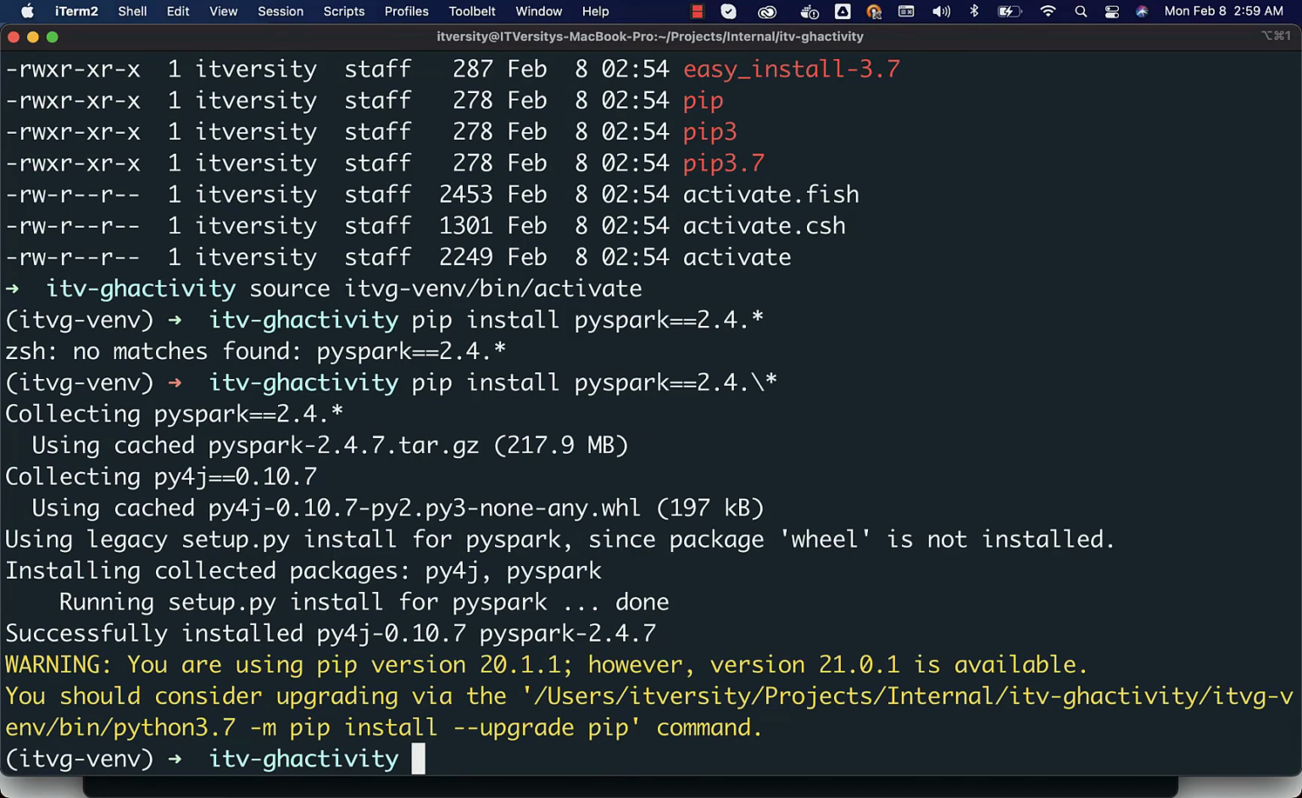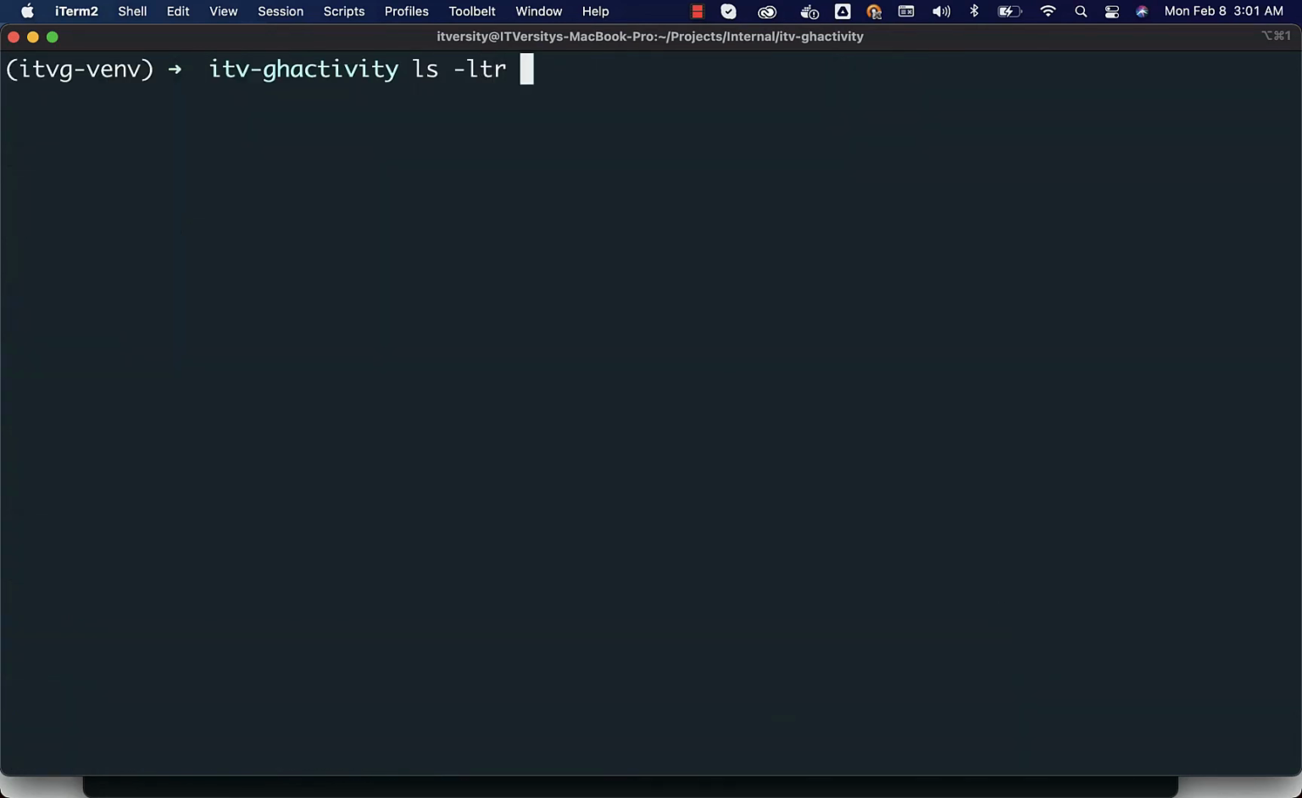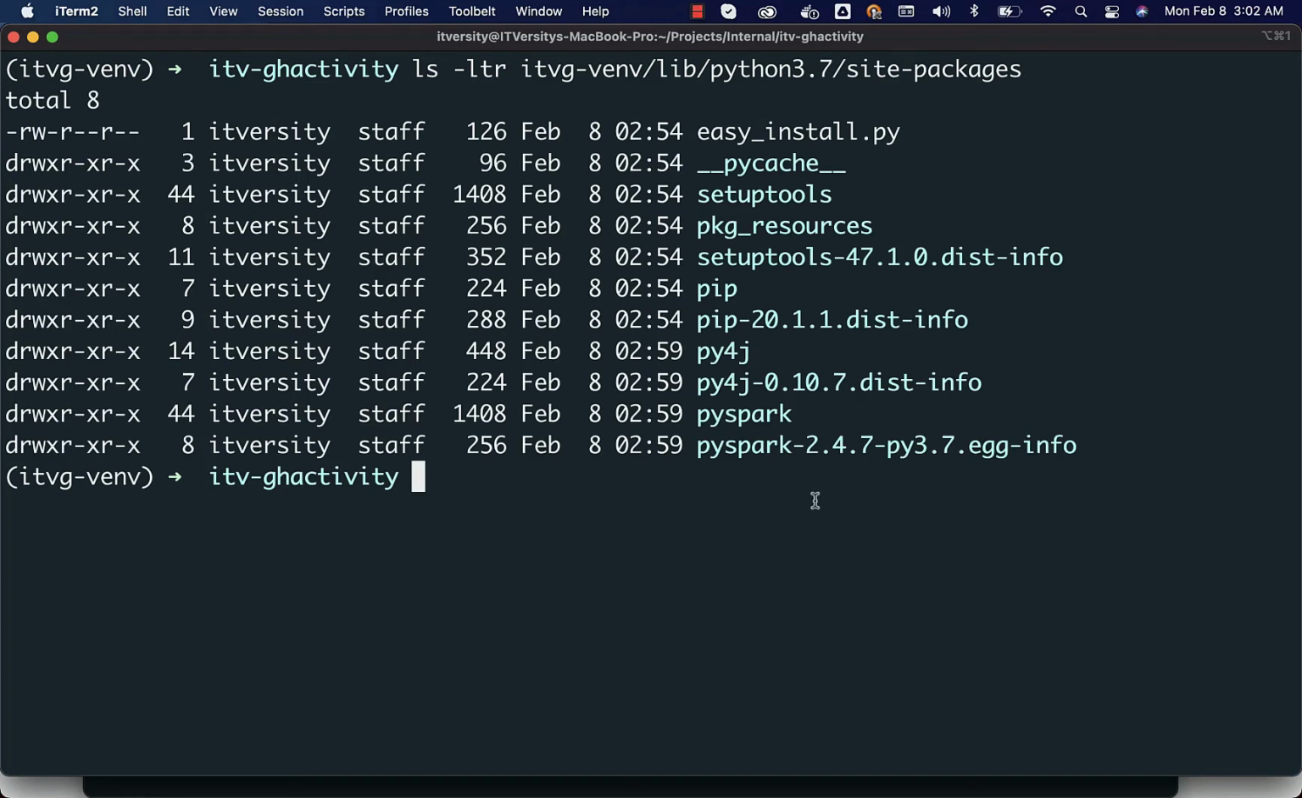Now Spark is installed. You can run ls -ltr ITVG-VENV/lib/python3.7/site-packages to ensure that we have folders related to PySpark as well. So far we have set up the Python virtual environment, activated it, and installed PySpark in this virtual environment.